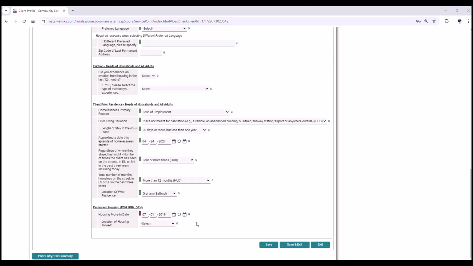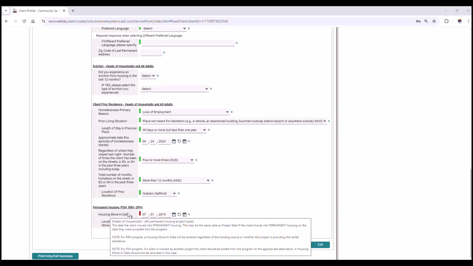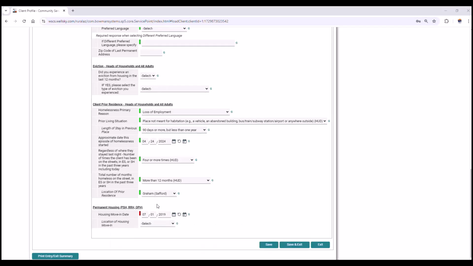It is possible that when you're working with a client, there will already be a date listed here. You do not want to delete the date here. Only if the client is moving in on the date of their entry can you delete the date. If the client moves into their permanent housing unit after their entry date, you would update this. You would update the housing move-in date on an interim update.